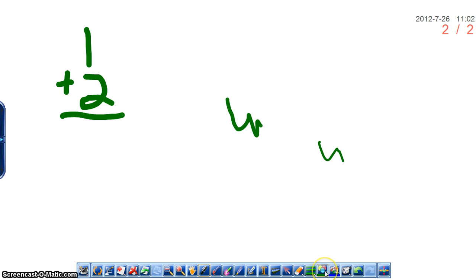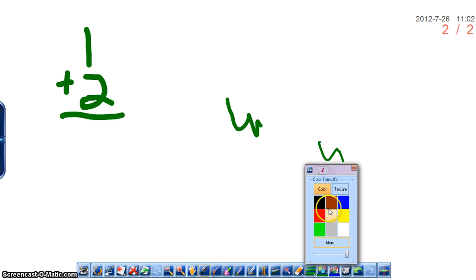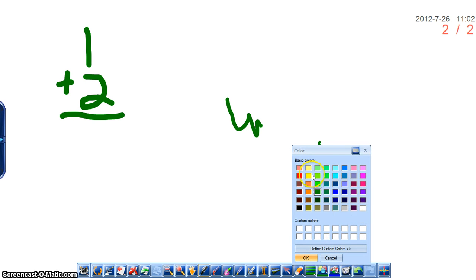Maybe you don't like the green color. There's a couple of deals that look like maybe balloons. You can click on that and you can pick kind of the standard colors here. Or if you click on more, it gives you a plethora of choices to choose from here. So I'm just going to go with a kind of a lighter green color.